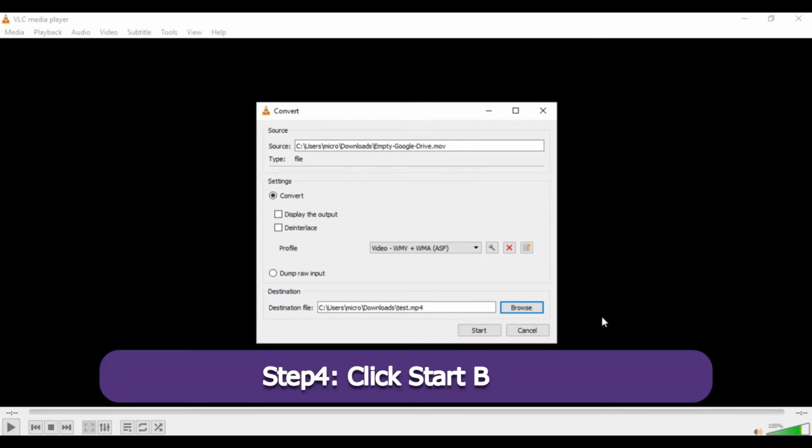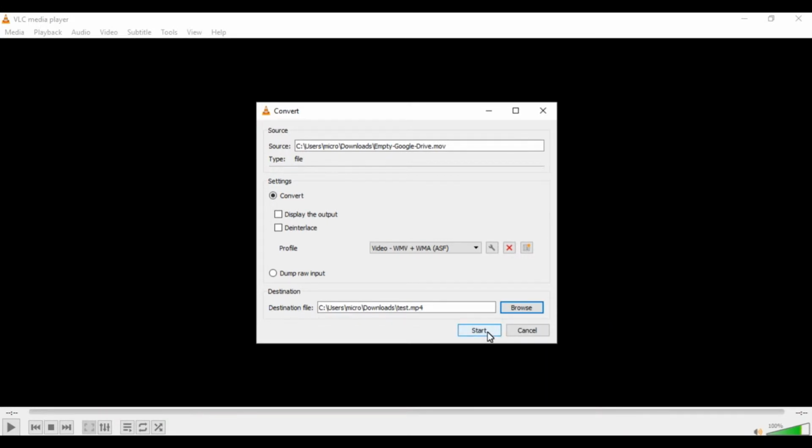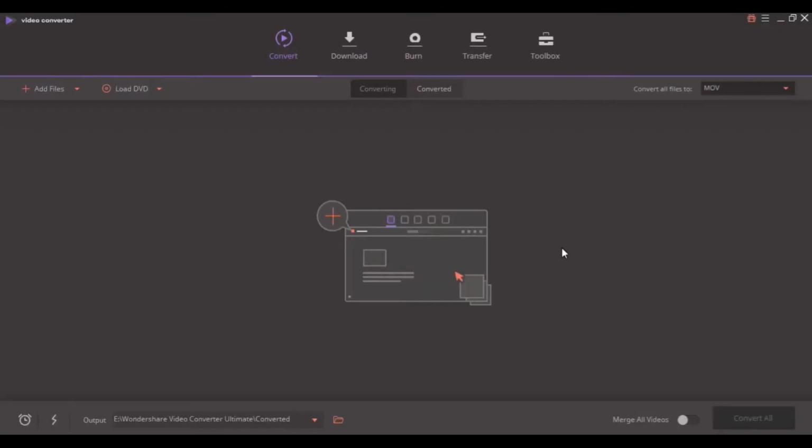Step 4. Click Start to proceed to conversion. VLC player streams video files at twice the speed of playing while converting them. Once finished, you'll see the output file in your desired format.